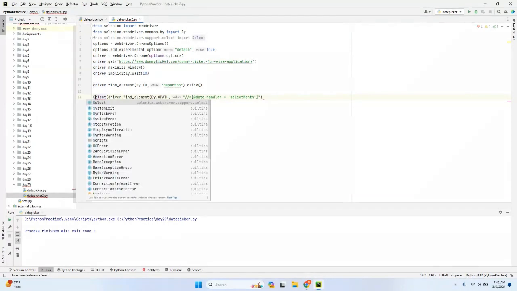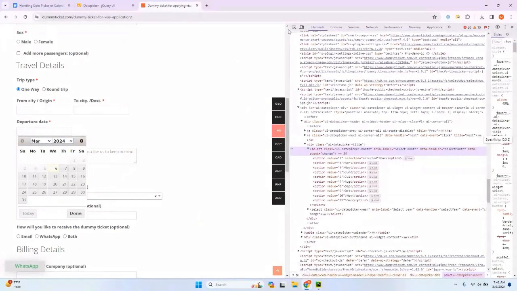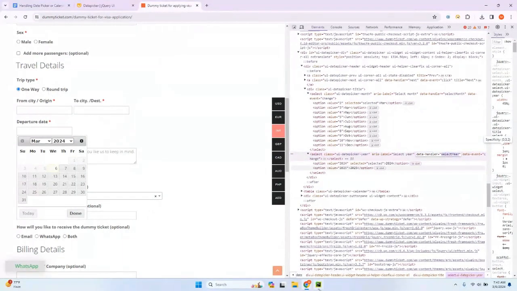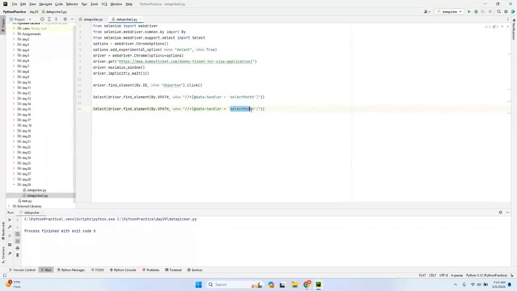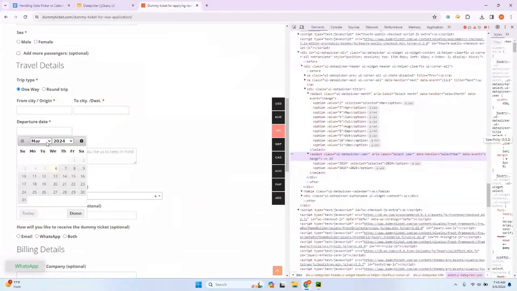So you need to be very careful whenever you are trying to use the select. Similarly, this is for month. How can you select it for year? You can inspect this particular year also, and if you can see, you are having select here is the value of data handler. You can use that, and both are drop down, so you have used select class. So once I apply select class to the drop down, I can select by value, by visible text, by index.